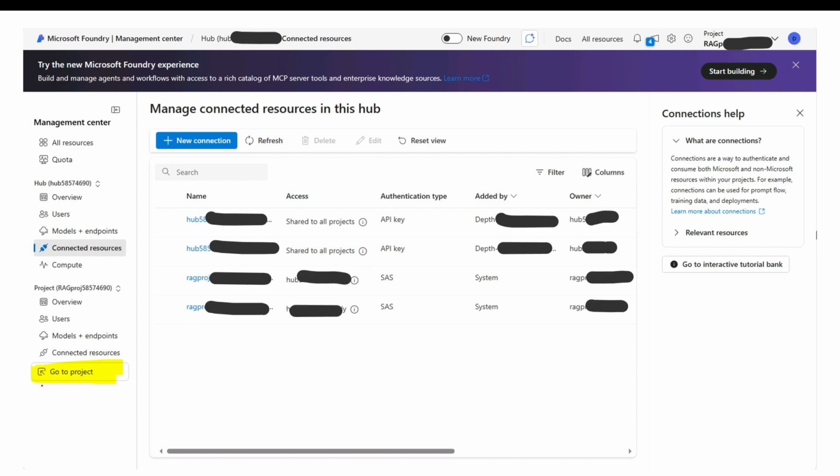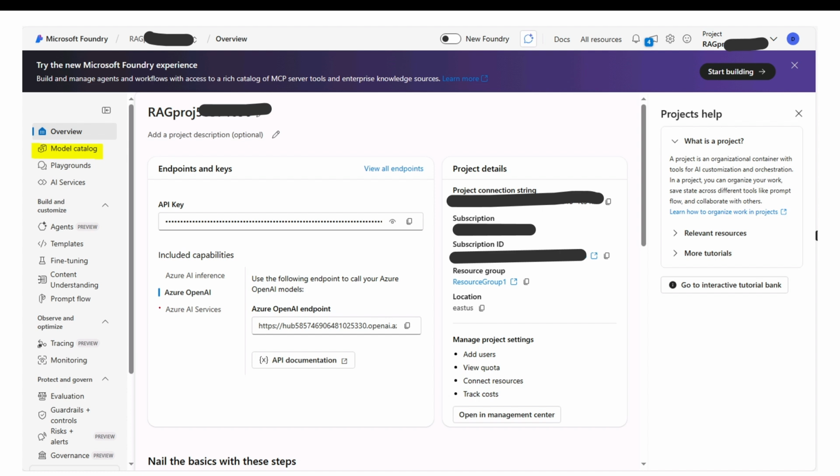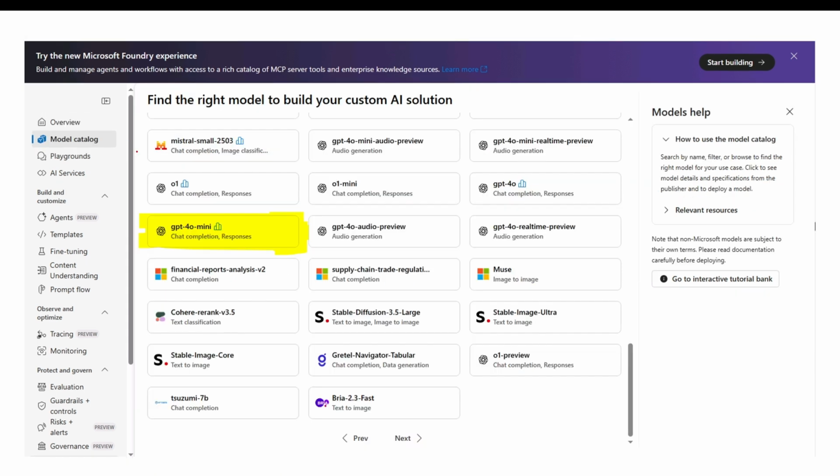You will again click on go to project, and here you will now see the model catalog. You can click over here and select GPT-4o from the model catalog. You can see here that we have lots and lots of models, for example, Mistral and others. So that's the difference between AI Hub and the Azure OpenAI in one way.